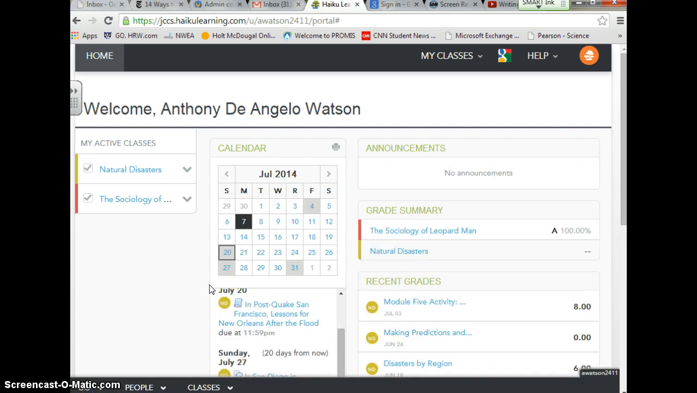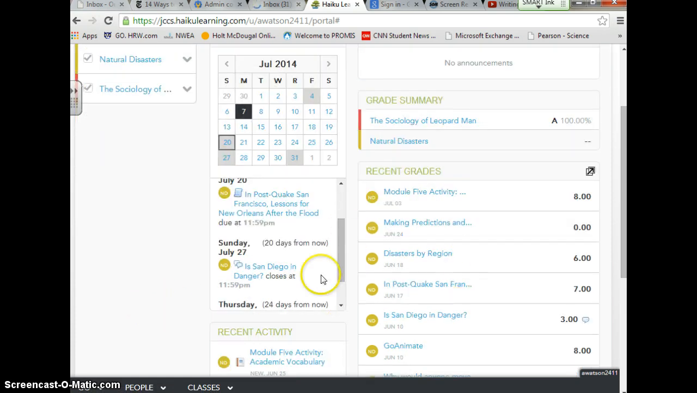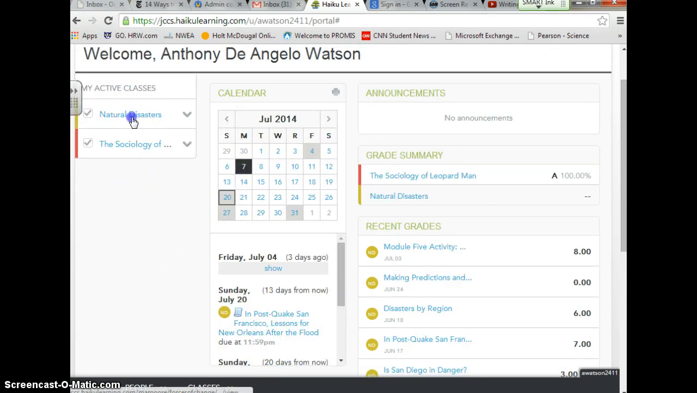Once you're in, you'll be able to see a couple of different things. Most notably, you'll be able to see here on your left-hand side which are your active classes. Today I'm going to briefly discuss natural disasters, but you'll also be able to see information on the right that has grade summary, recent grades, announcements. You have your calendar here. So this is a brief overview of everything that you have in HAIKU. So let's click on natural disasters.